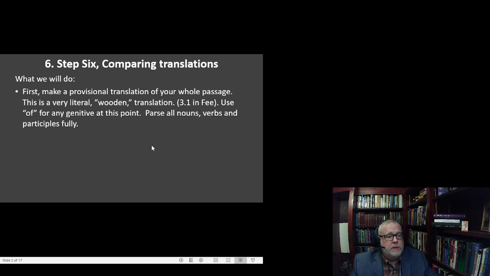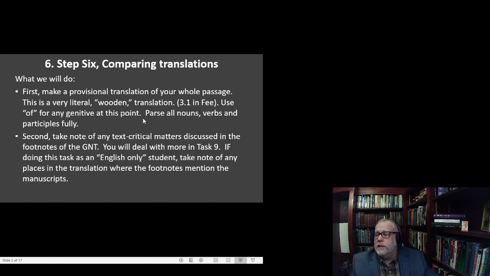All right, similar to what you're doing for the text as we're moving along. Second, take note of any text critical matters discussed in the footnotes of the Greek New Testament. So in your Greek New Testament, in your paragraph, there should be, hopefully there is, a textual variant or two. And if you identify those, mark where those are in your translation. You're going to be dealing more with textual critical matters in step 9 rather than doing so much of it here in step 6.